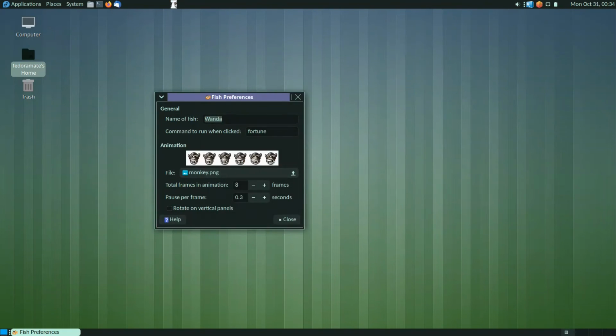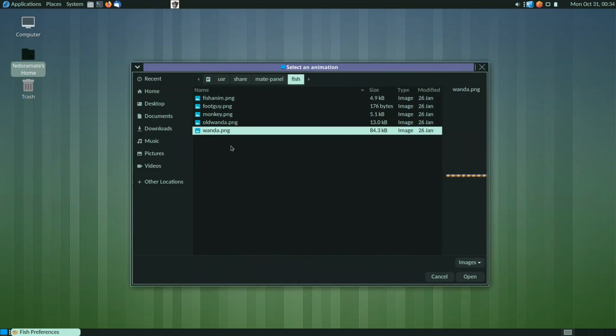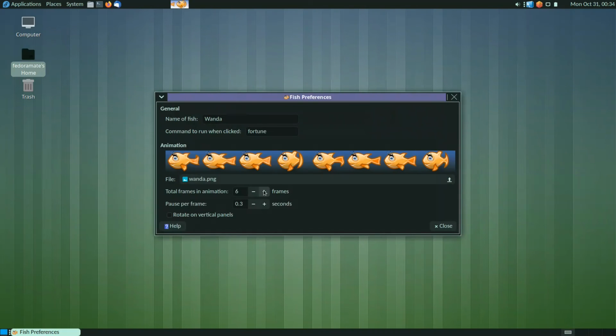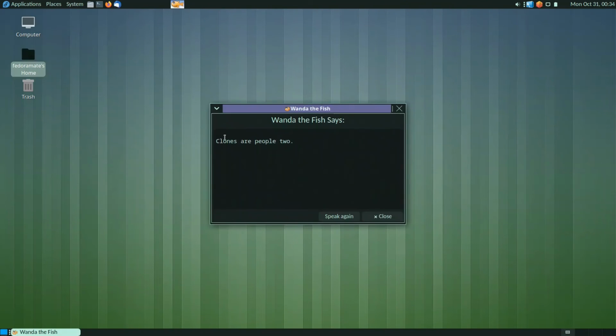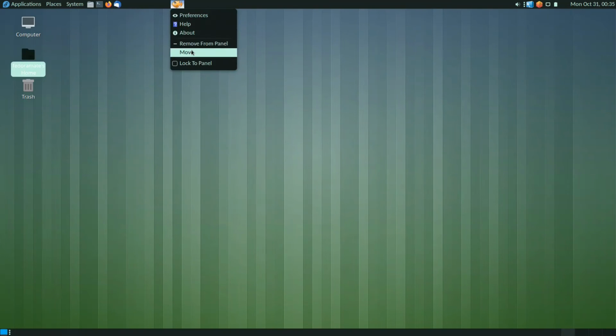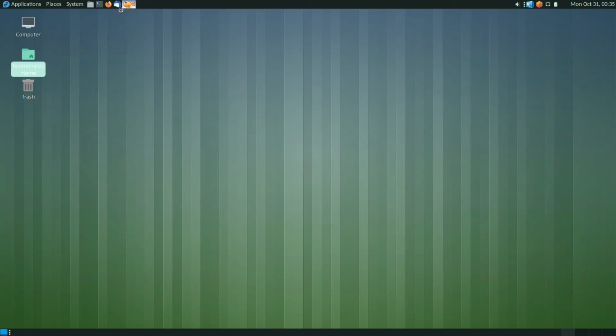If you don't like Wanda, let's say, you can take the monkey. And if you notice how the animation is, it is around 6, so you have to put 6. So this is the monkey. If you like the monkey, let us get back to Wanda and make it 8, because it is 8. Let me close. So if I click it, it will tell me a quote. "Clones are people too." Let's put another one. "Microsoft Zen: become one with the blue screen." So they are funny quotes. It's very nice. Also, you can move it from here. You want to put it here or you put it here. It depends on you.